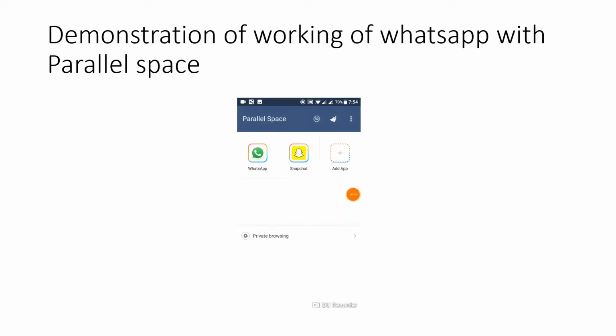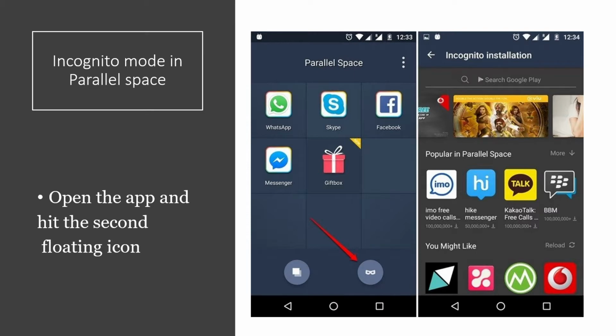Now let's see the demonstration of incognito installation of Snapchat in Parallel Space. The incognito installation is nothing but that you can't see the app in your phone, but you can install that app only through Parallel Space. It is not visible to anyone who can see your phone apps.